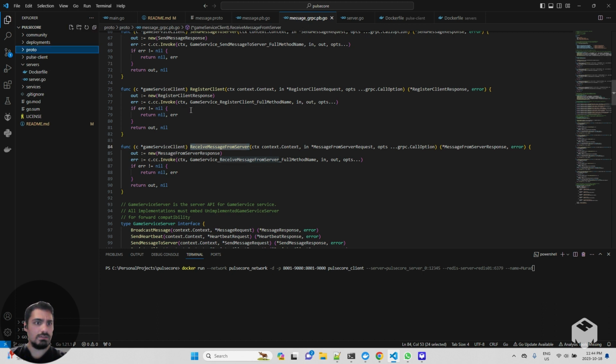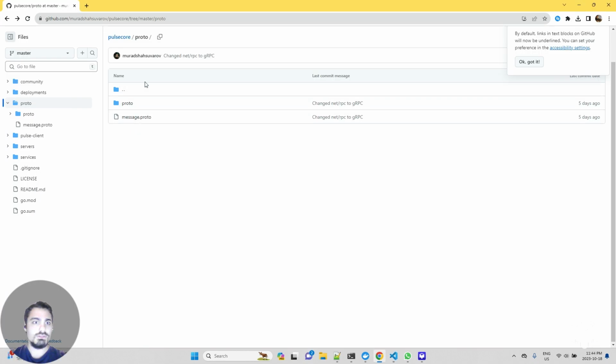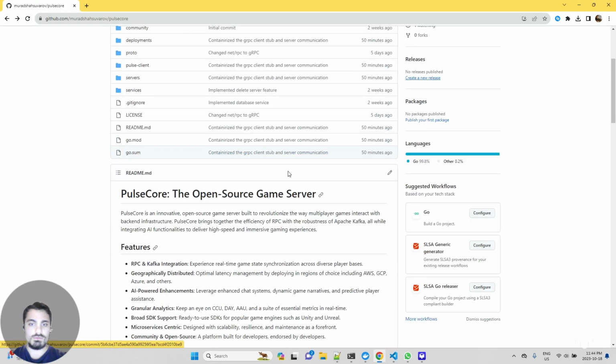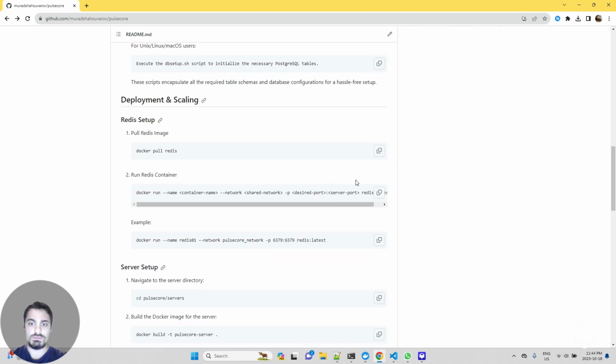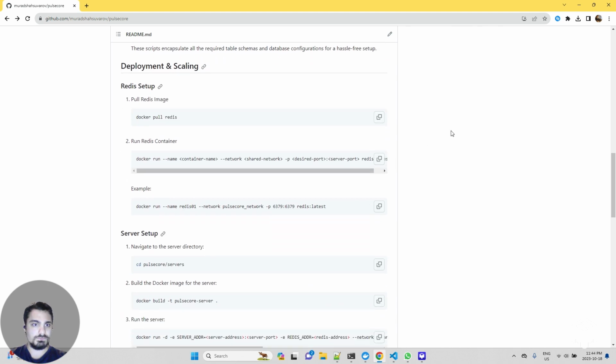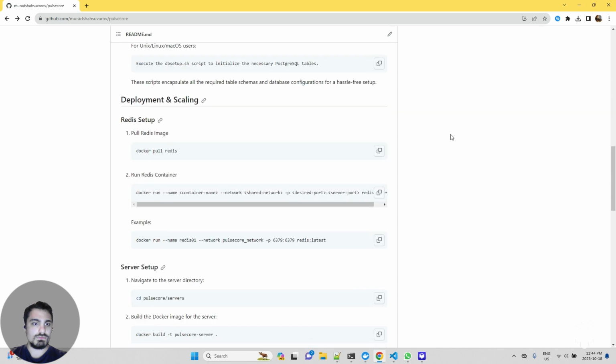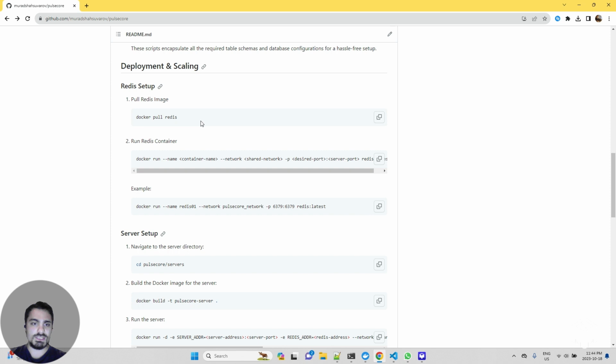So let's dive into the actual simulation of what I've been working on this week. So basically, to run the project, you first need to pull the Redis image, and then you should run it in a container. So you can have several Redis images. When I was creating the architecture, I was thinking about a one-to-one association between server and Redis. So Redis is basically needed for room handling.